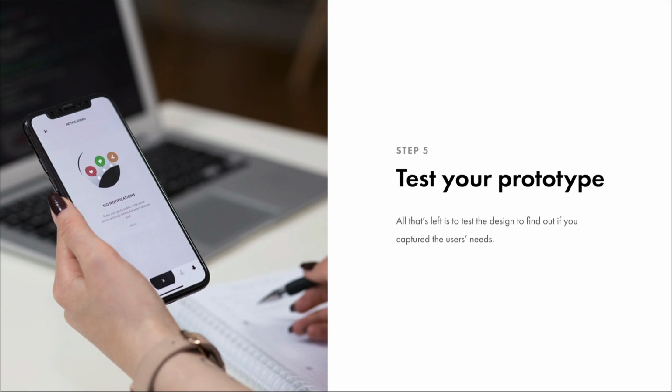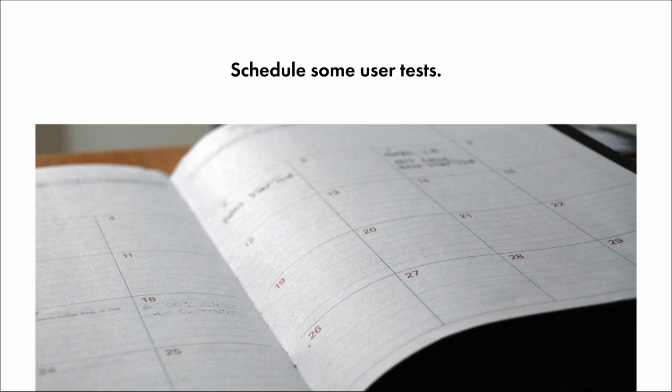So you've created the prototype of your design, and testing is all that's left to test the design to find out if you've captured the user's needs and whether the users are impressed. And to be honest, the testing process can be accomplished in 4 steps. Step number 1, you need to schedule some user tests.